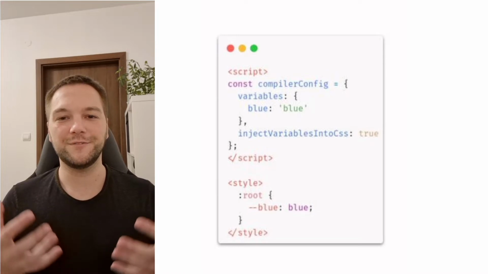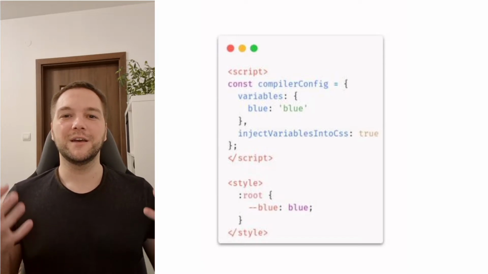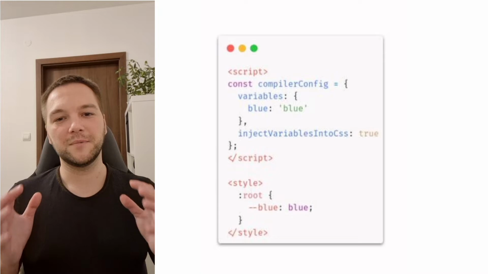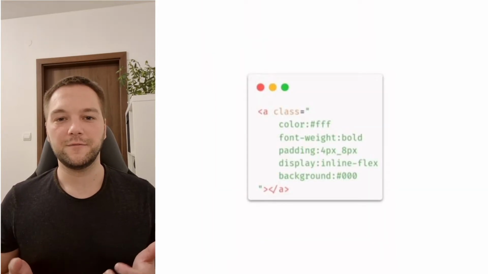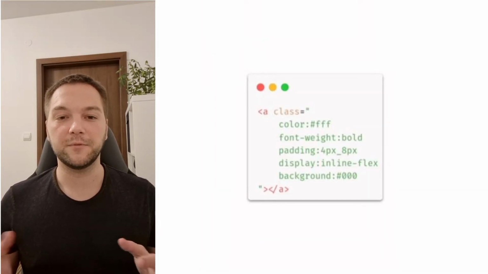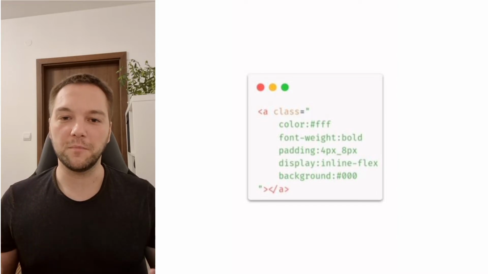If you want to use the defined variables somewhere else in the application, you can actually enable injecting them into the CSS. If you have, for example, a style for a button and you want to use it somewhere else, we can define a component.